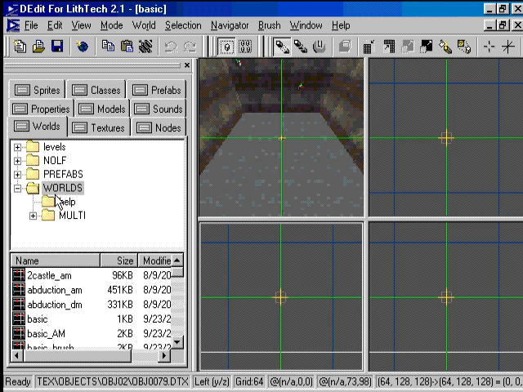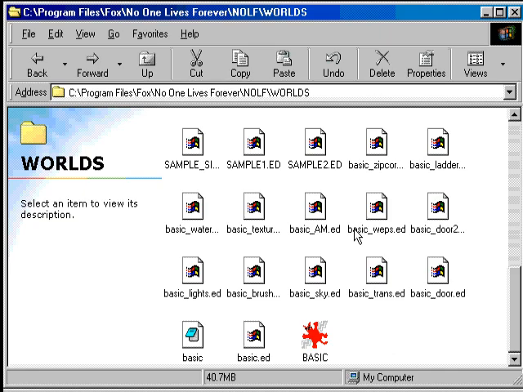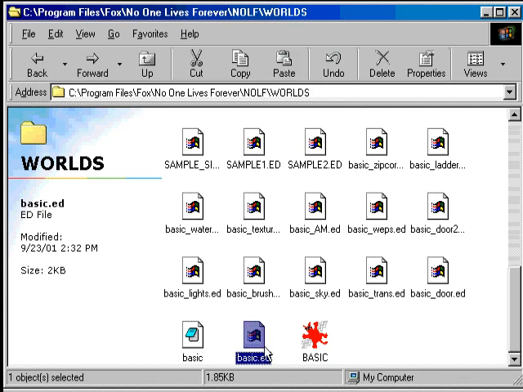Since we've been working in the Worlds directory, go ahead and open your Worlds directory in your computer. Here it is, No One Lives Forever /NOLF/worlds. In your Worlds directory, you've been working on the basic.ed file. This is what DEdit can read. When it's processed, it makes a basic data file. This data file is what the game reads and you can play online with.